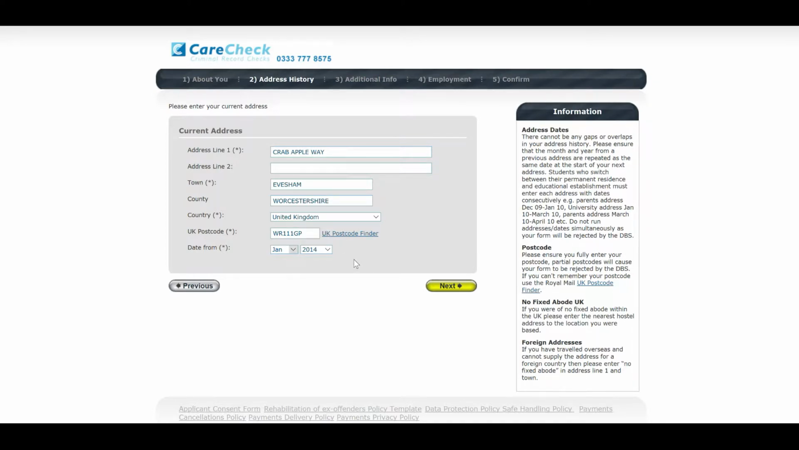If you are of no fixed abode within the UK, please enter the nearest hostel address to the location that you were based. Alternatively, if you have travelled overseas and cannot supply the address for a foreign country, then please enter no fixed abode into address line 1 and town. Once all details have been inputted, please continue to press Next.